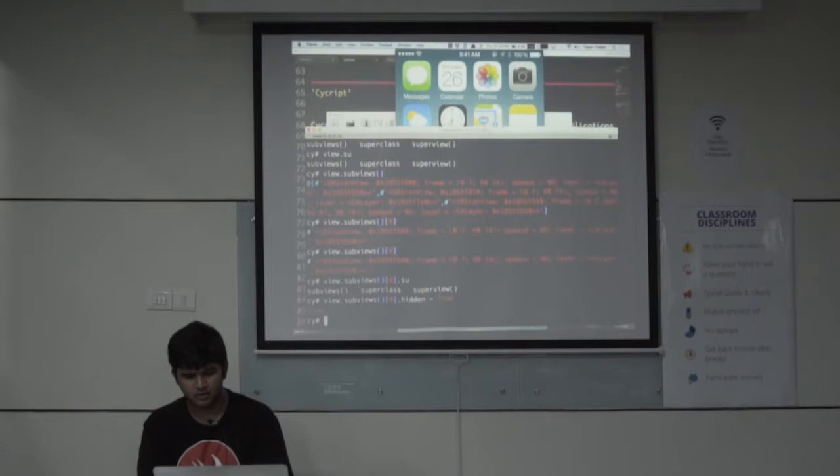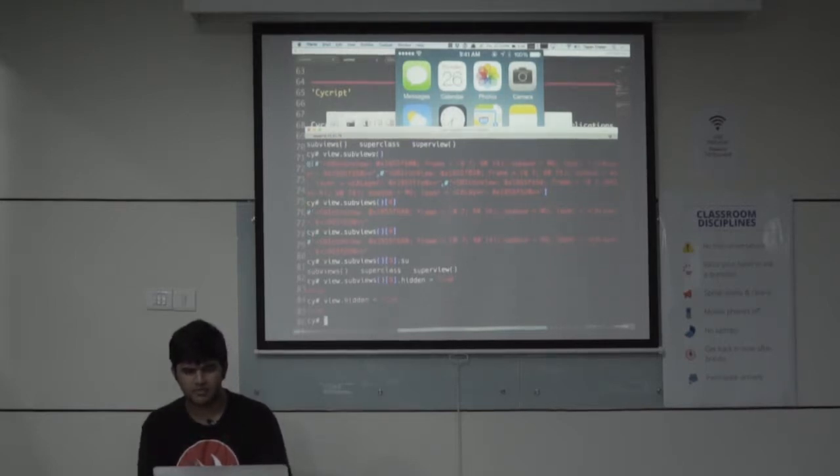I'm not sure if this is going to work. Okay, so I'm able to do things, right? If I just take this whole view and say hidden is equal to true, let's see what happens. Nothing. Okay, cool. This actually worked when I tried it out in the morning.